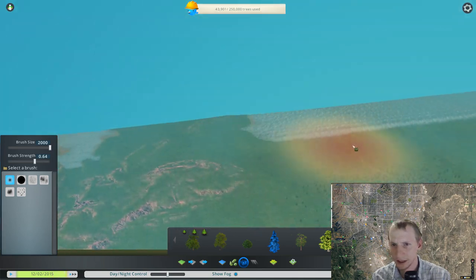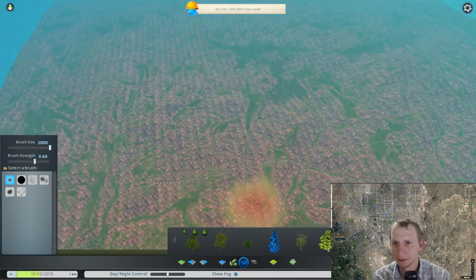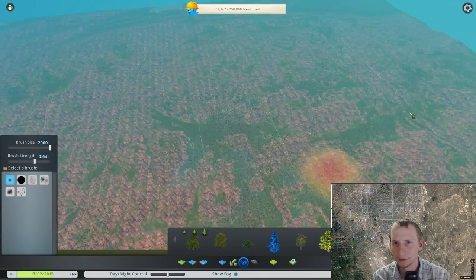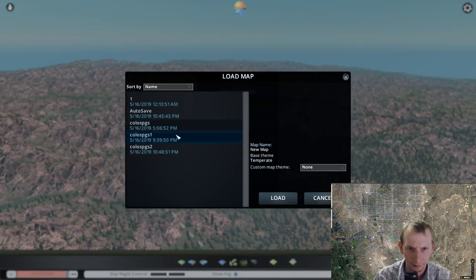What is going on over here? I don't think there's supposed to be water down there. Where's the elk? Alright, I hate this already. I'm going back to Colorado Springs. I'm going to finish this map.